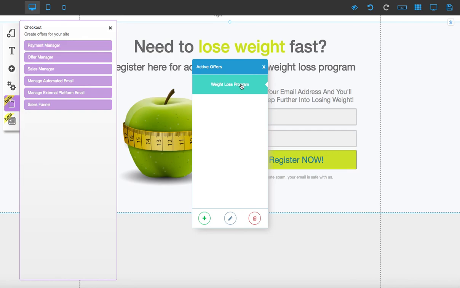What I'm going to do next is show you how to place and which buttons to place where on your page. Okay, this is going to make your funnel work.